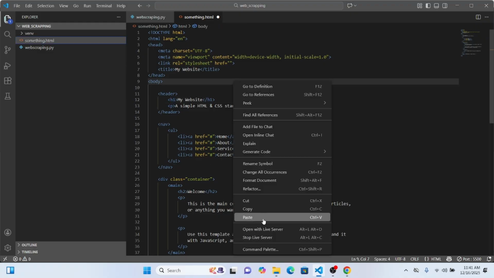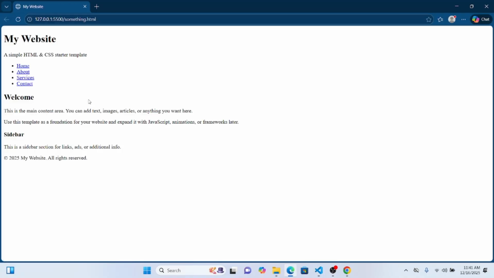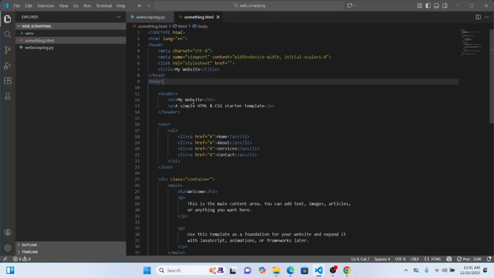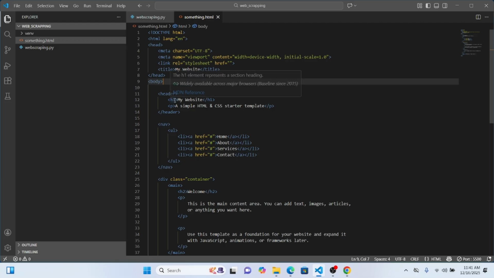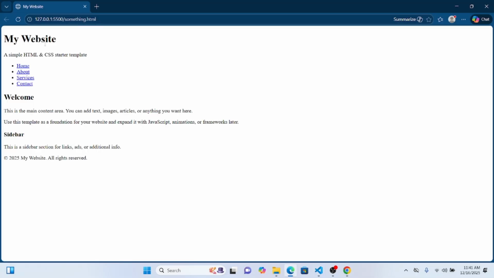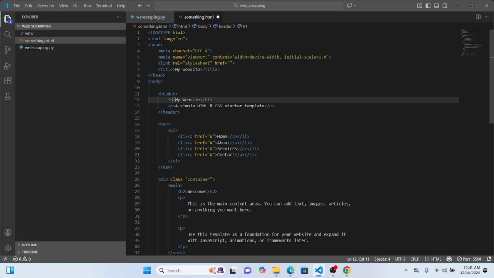So without further ado, I'm going to just open this with live server so that we see what this is about. That header tag is housing this "my website" and "a simple HTML and CSS starter template". So here you have those two items. This is housing them, and this h1 makes your text look really big and dark. If I change that from h1 to like h3, the text is going to reduce a bit.